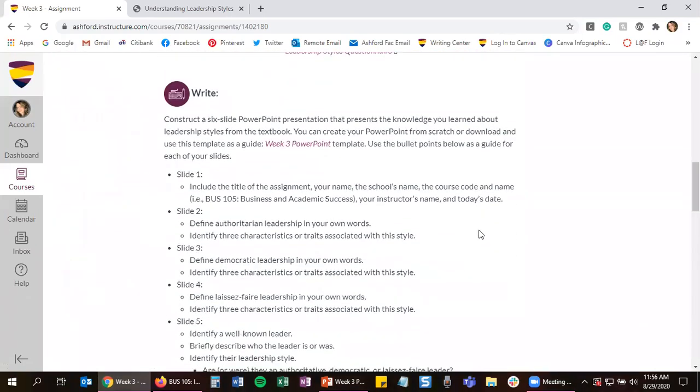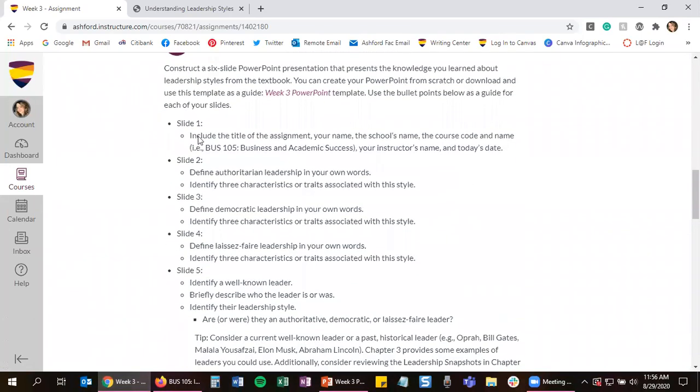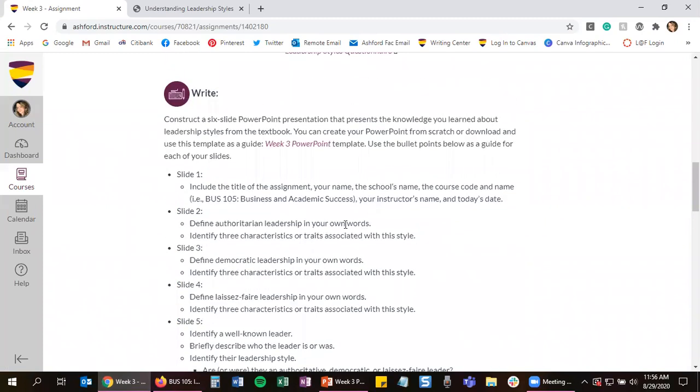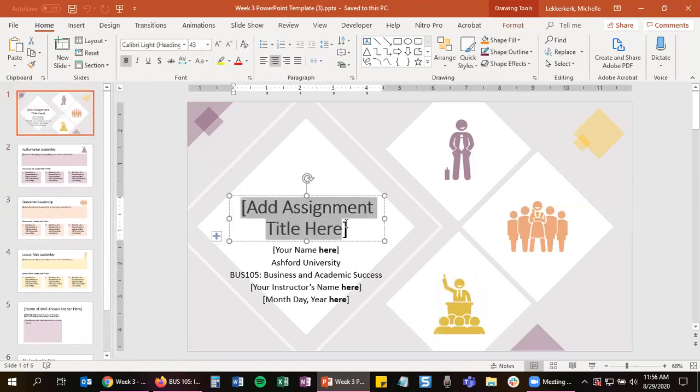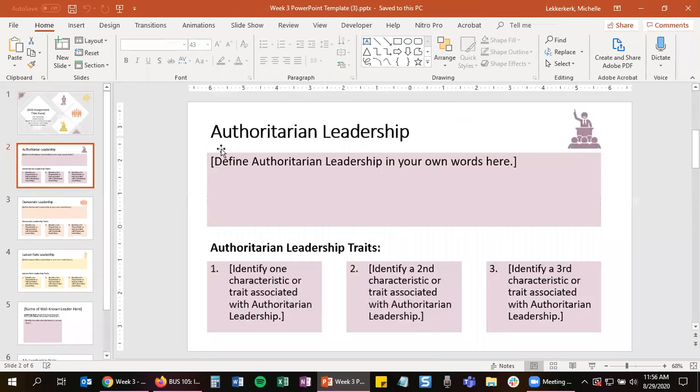Next, you're gonna make a 6-slide PowerPoint presentation. What goes on each slide is outlined here. You can either do this from scratch or you can use the week 3 PowerPoint template. It's right here and it's completely fillable. It's 6 slides and it kind of indicates what you fill in. So the first slide, fill in the title, your name, all of that.